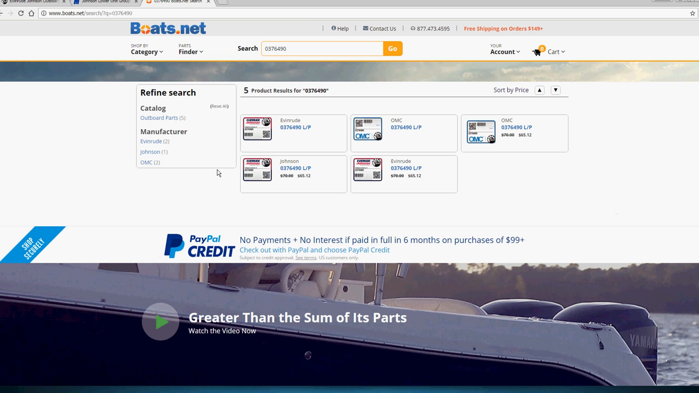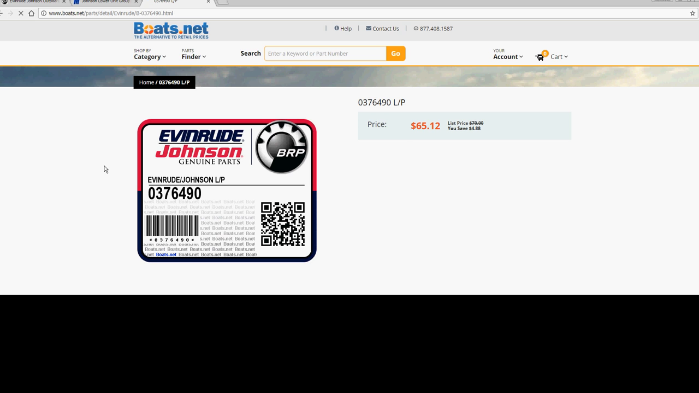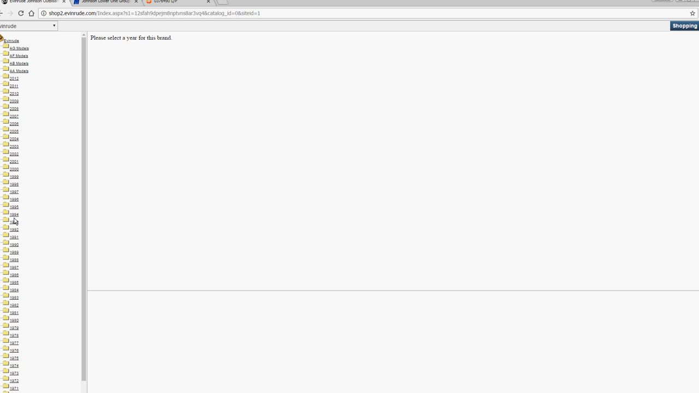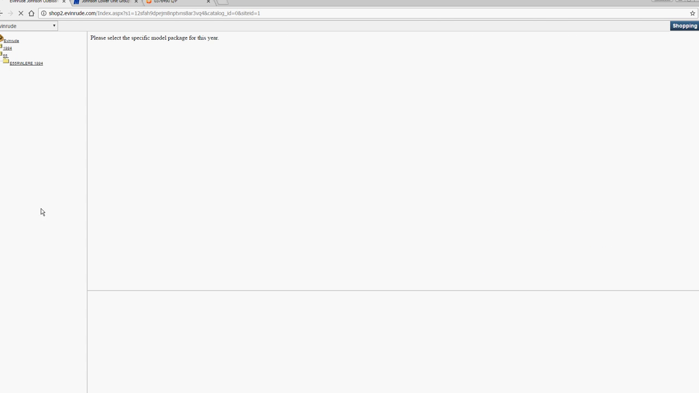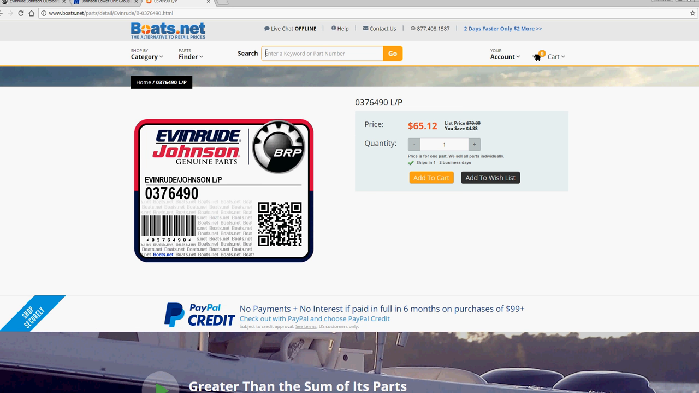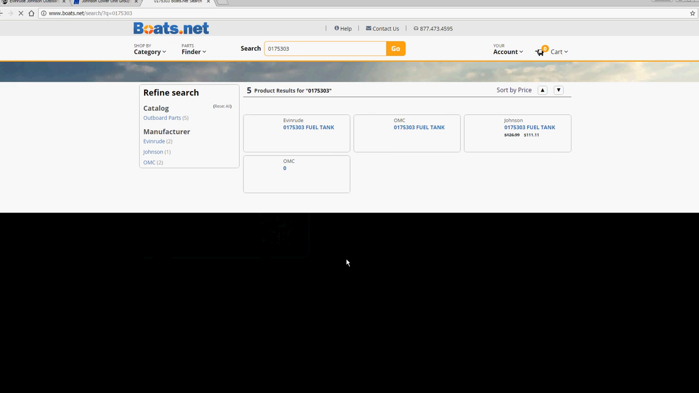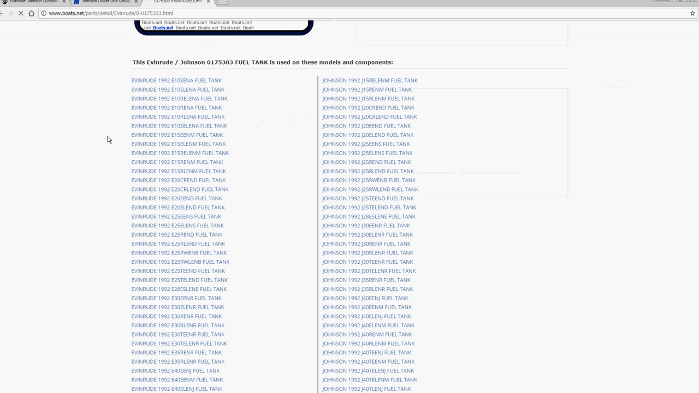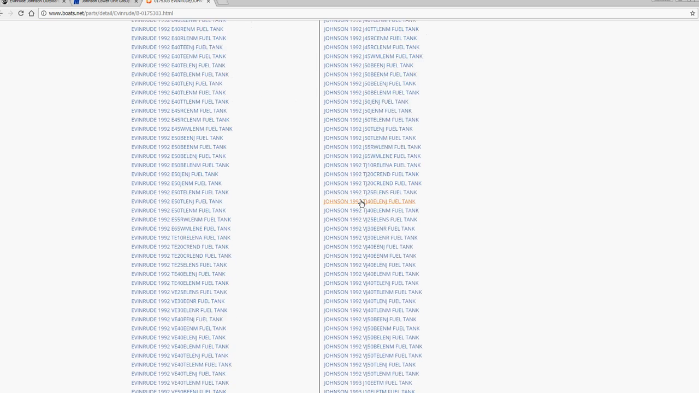So boats.net has it for $65.12, not a bad price, but you'll notice here it doesn't really tell you much more about it. I think that's because they use the Johnson Evinrude website to look up parts, and they don't go past 1968. So let's go ahead and show you one of the beauty parts of boats.net. We're just going to look up a random part number here for whatever engine I'm clicking on. Fuel tank. So we can select this part number, go over to boats.net, paste it in, hit go, and in theory, it'll tell you what engines use this same fuel tank. So there's our list.